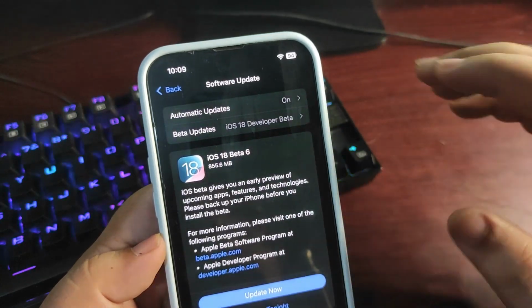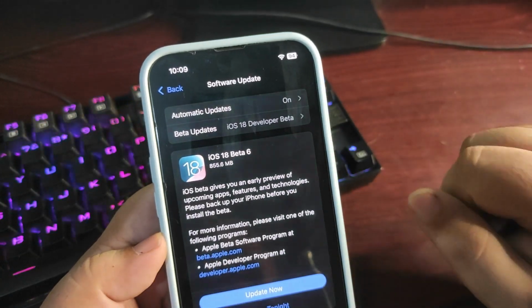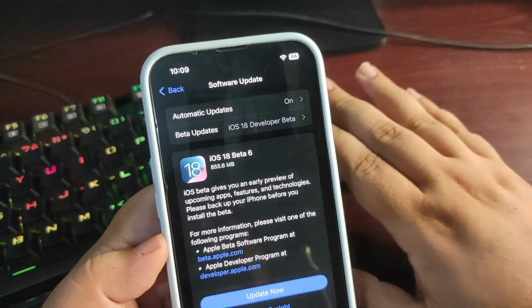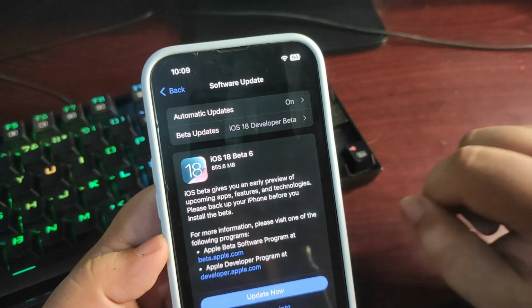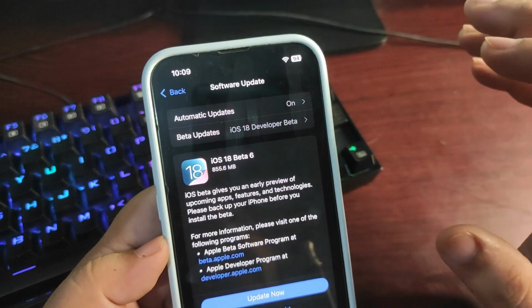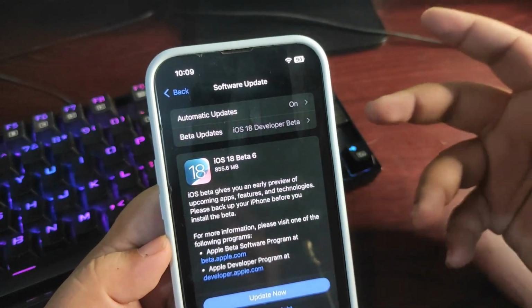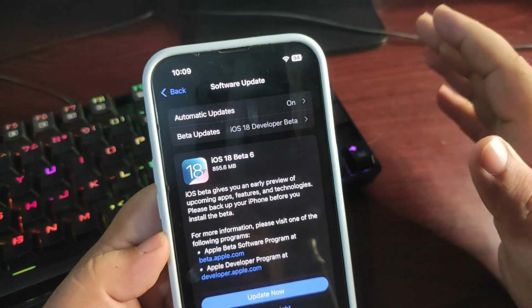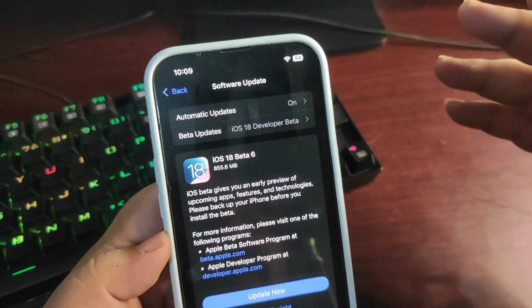Also, the Geekbench score is not something that you can take as final. It can be different for you, it can be different for anyone else. But it basically gives the idea about what we can expect in terms of performance from the iPhone. Well, let's begin and let's talk about what is new with the iOS 18 developer beta 6.